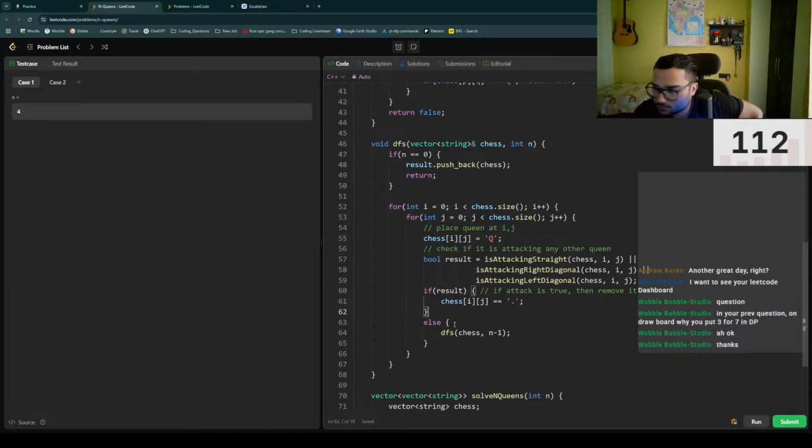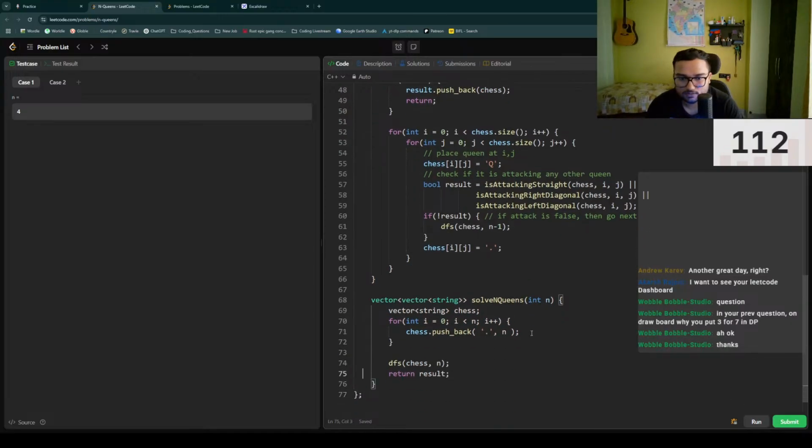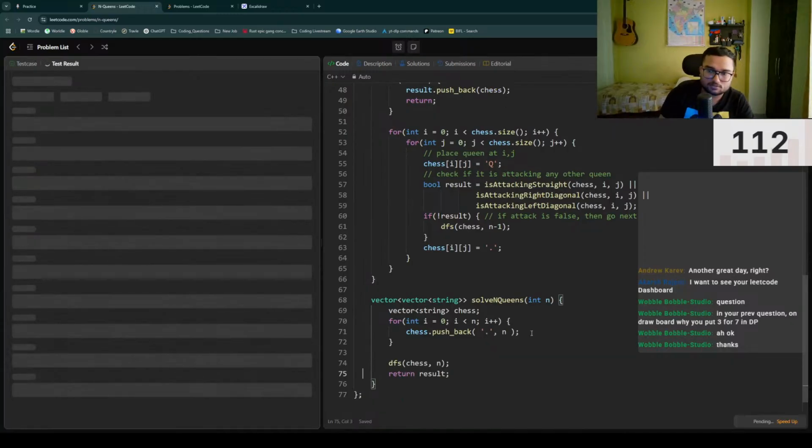Okay, there is a mistake here. If attack is true, then remove it. Wait a second. If attack is not true, if attack is false, then go next. This one, right? Because we have to remove it anyway. So chess I j becomes a dot again. At the end, return result. Let's see. There might be errors for sure.